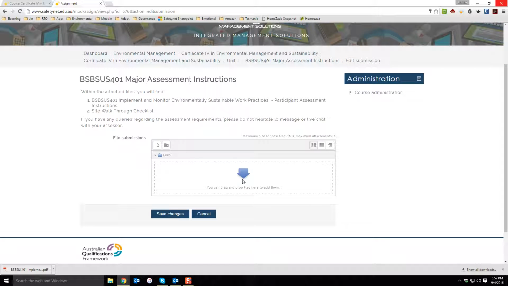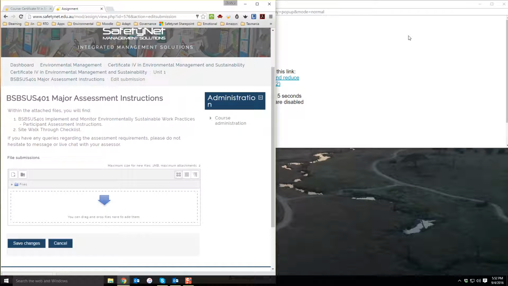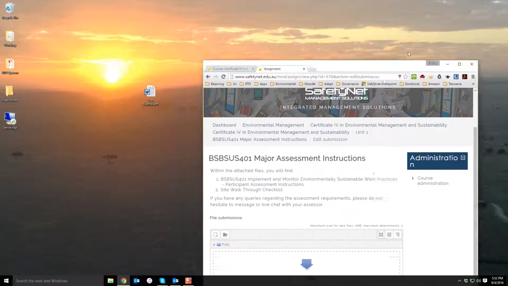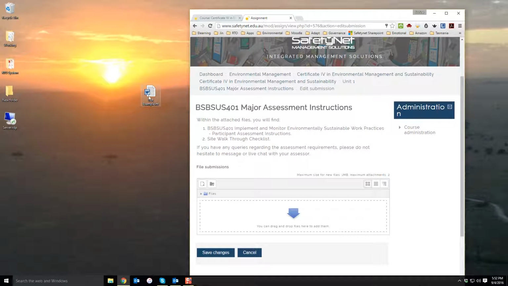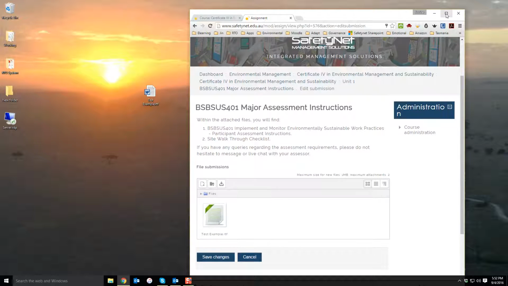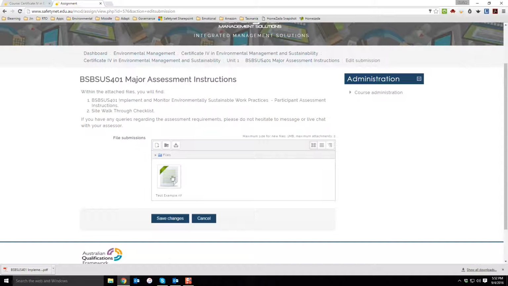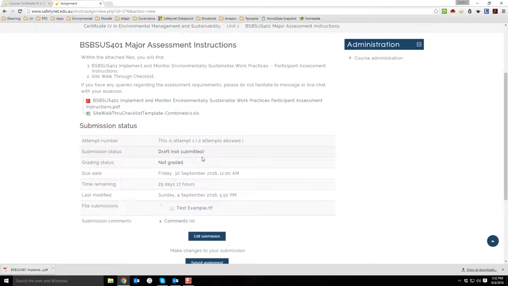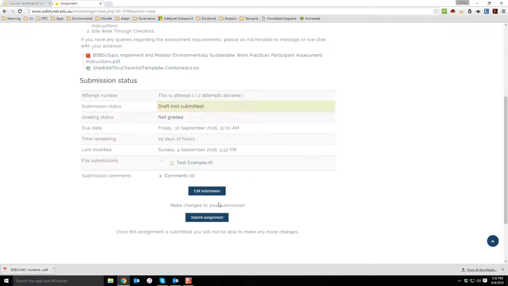Now I'm going to upload my documents here. So I'm just going to go find my document, which I have a sample one, and I'm just going to upload it into there. And you can see I've got my test example. I'm going to save changes. I can either edit or I can submit.